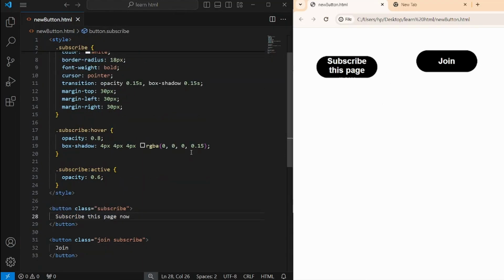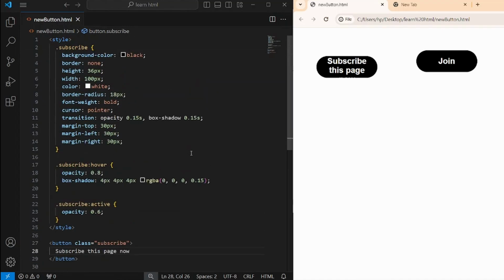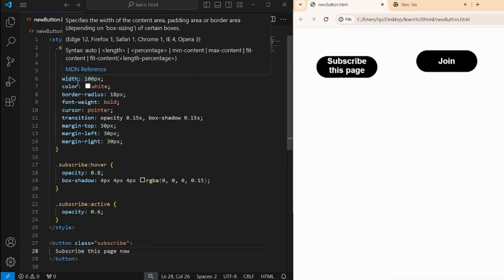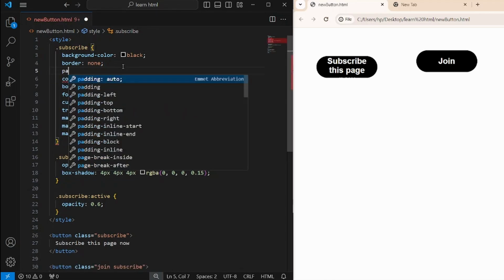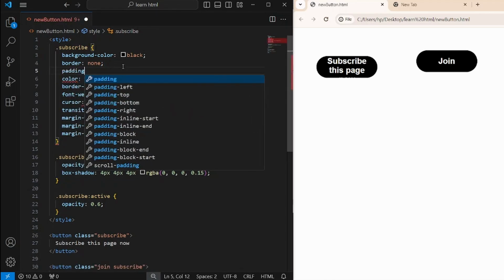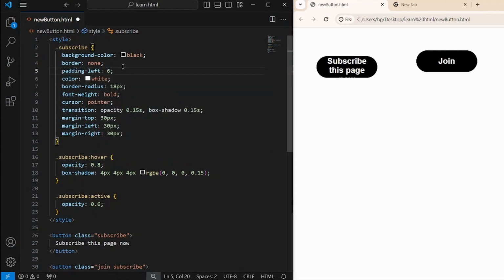Now to deal with this problem, we usually do not provide width and height to an element. Instead of providing height and width, we provide inner padding. How much space you want above and below the text of the button and right and left of the button. So let's get rid of this. Now here, right, padding left, let's say 6 pixels.